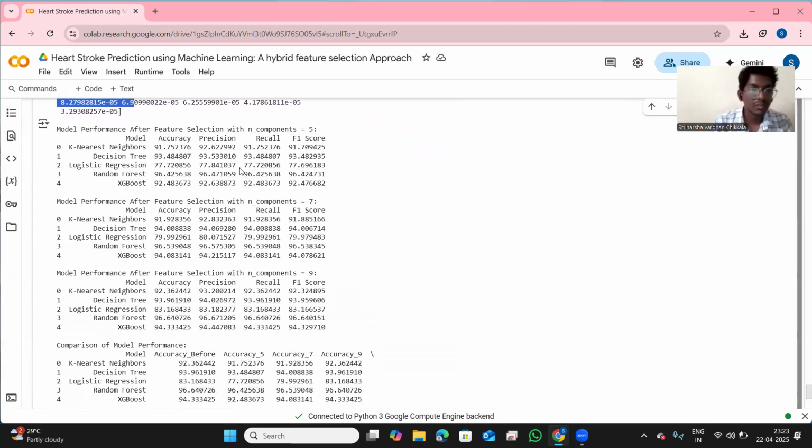As you can see, KNN for n_components equal to 5 is 91.7. With n_components equal to 7, it is 91.9. And with n_components equal to 9, it is 92.36. We can clearly observe an increase in accuracy, which tells us that the KNN model is very sensitive to hybrid feature selection. So feature selection should be very precise in terms of KNN.